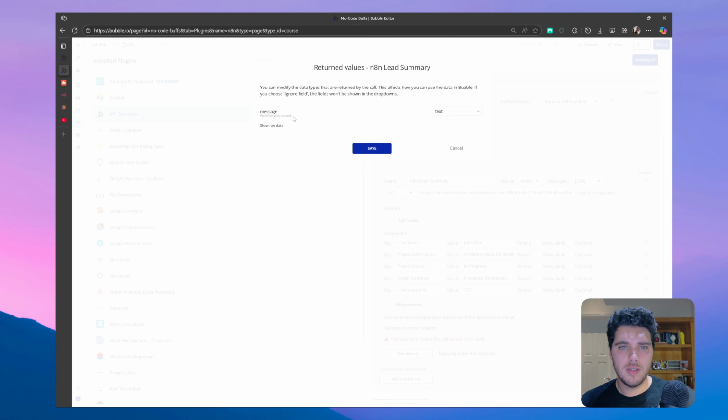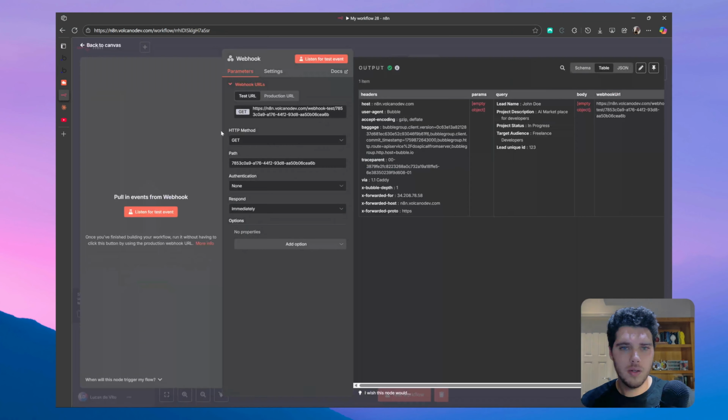So you can see that we've received the message, workflow was started immediately. And if we come here to n8n, we can see that we've received the data from Bubble. We received lead name, description, target audience, lead unique ID. So we have all the data here from Bubble.